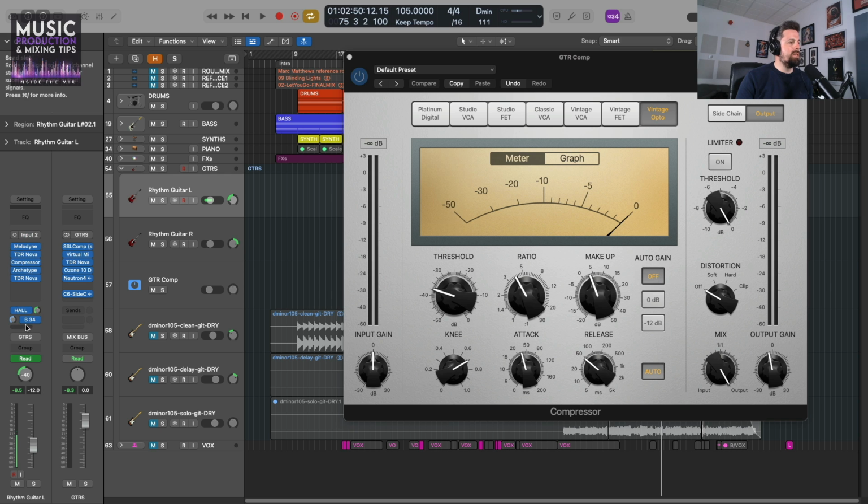If I go over to this guitar left, you'll see the pre-fader send is at -5. I'm just going to pull it down, there we are, and put it back to -5. And that's the same for each one. I want the same level going to the compressor from each of the guitar tracks.